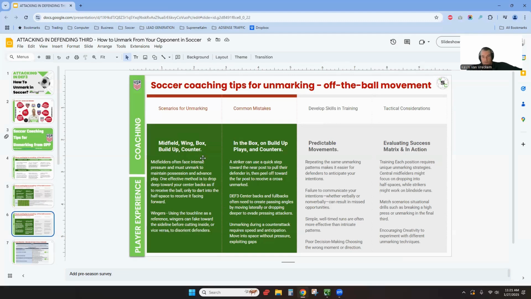So midfielders obviously face pressure from all sides, in front of them, behind them, left and right. So obviously it's very important for them to unmark to maintain possession and try to advance or progress play. For midfielders, the one that we typically see or coach is where they drop deep into your center backs, and if the defender commits to you, you actually create space for your more advanced midfielders or maybe your fullbacks to play inverted.